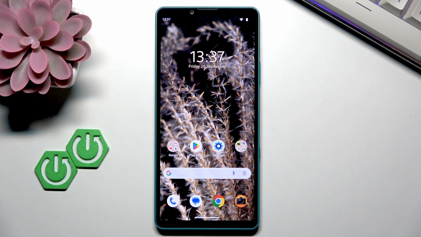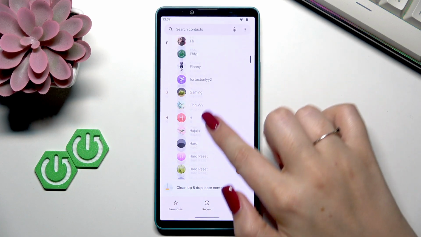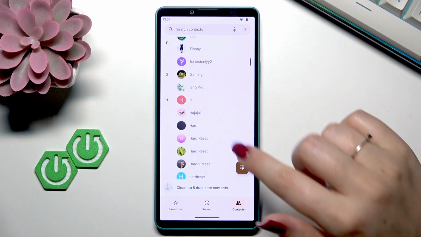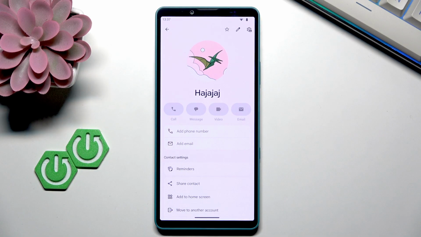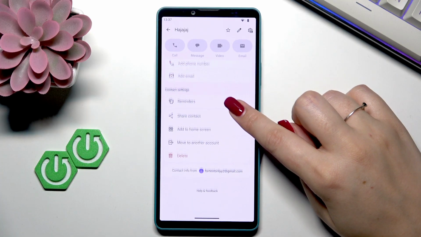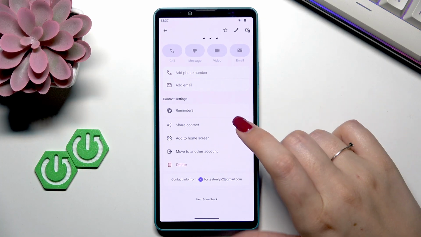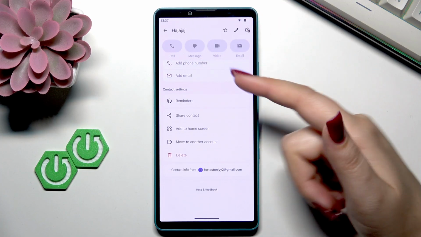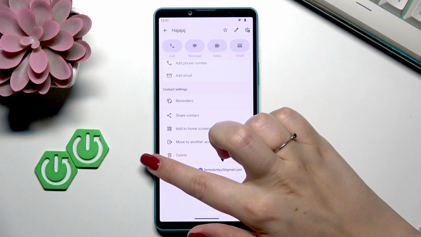So let's begin with opening your contact list, for example with the usage of the dialer. Here we have to find the contact which we wish to block and tap on it, so let me pick maybe this one. Then all you have to do is to scroll down to find the option block number. As you can see, in my case it is not available here. You can also check this option, however it will just transfer us to the contact settings.